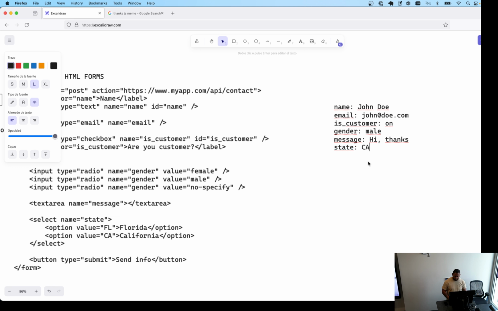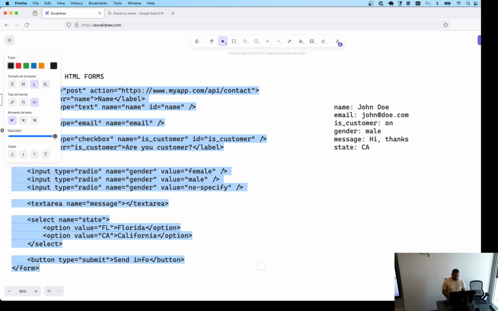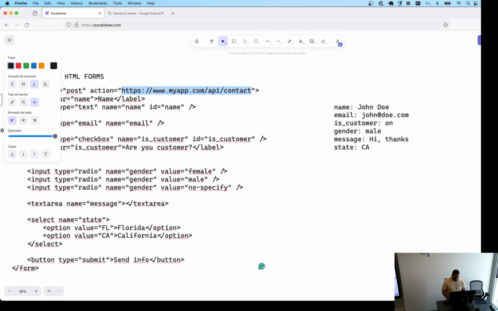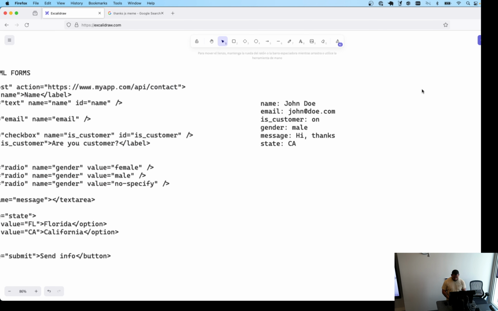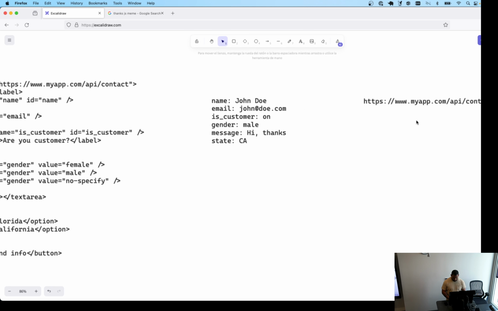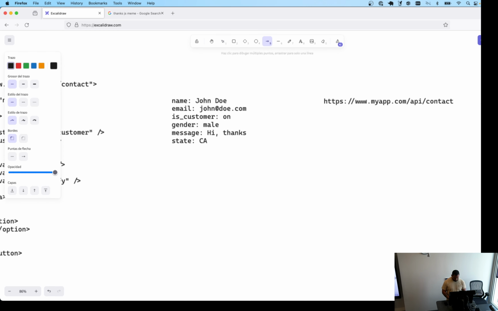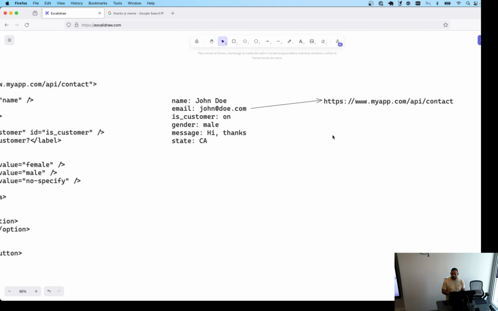Now let's assume that we are putting all the information. This blob of data is going to be packaged somehow. We're going to learn this later, and it will be sent to this URL. Boom. And that URL should decide what to do with that information. Okay, so that's a form in a nutshell.